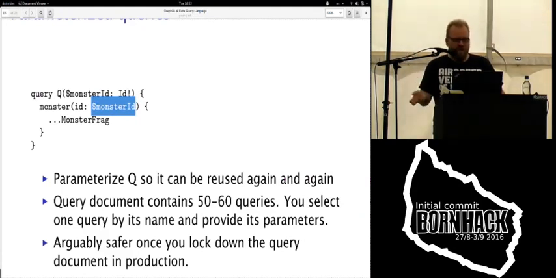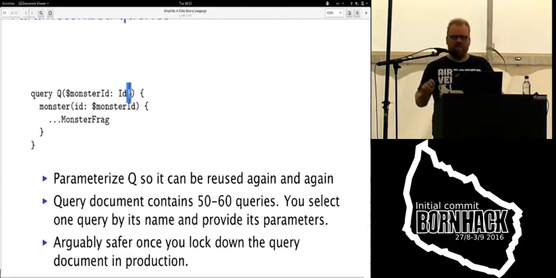And of course, we can add more and more. It's like a function; we just add more and more parameters into it. Note that the exclamation mark here says that this is a non-nullable value, meaning that you have to supply it. It's not allowed to not supply a monster ID to this query. That would be a mistake.